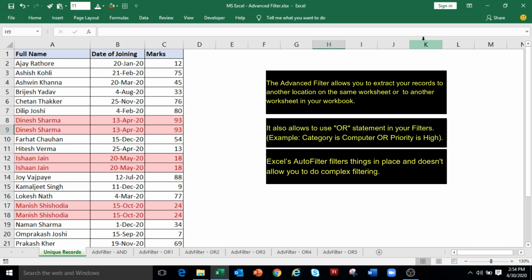Today we will learn about the advanced filter option. This option is used to filter the data based on one or more complex criteria.